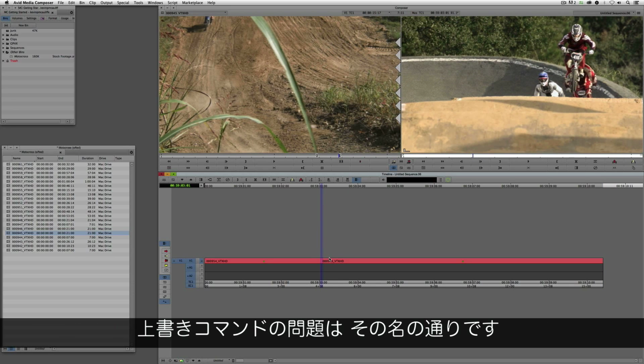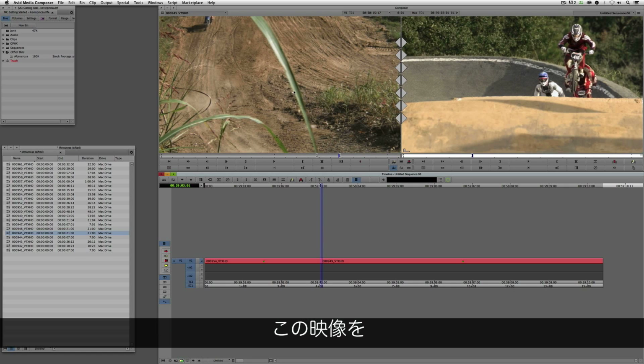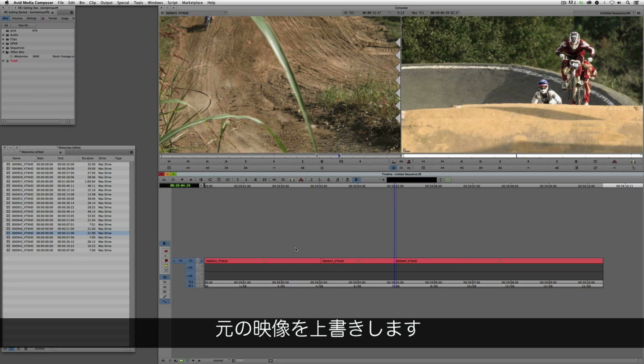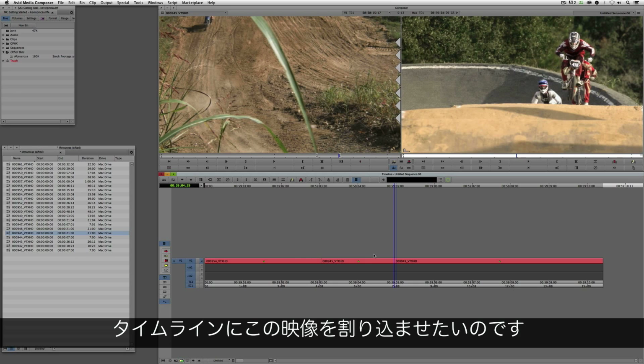The only problem with the overwrite command is that it's going to do just what it sounds like. It's going to take this footage and overwrite it. It's going to place it right on top of this shot right here. You'll see that if I hit B on the keyboard to drop it in, it writes right over top of the footage that was there. And in this case, I wanted to push the footage down. I wanted to insert this footage into my timeline.